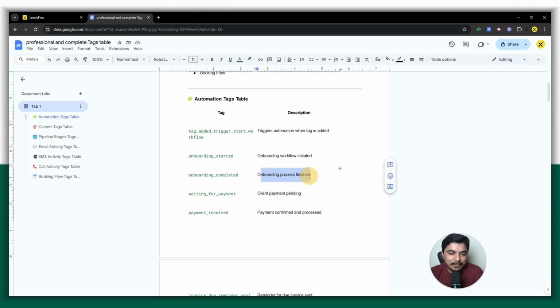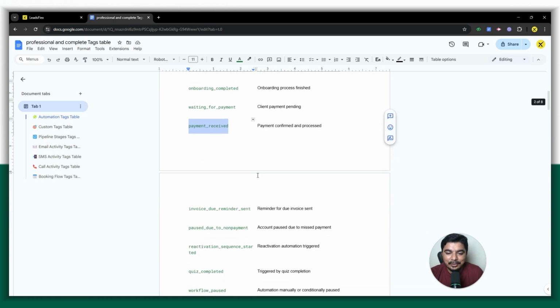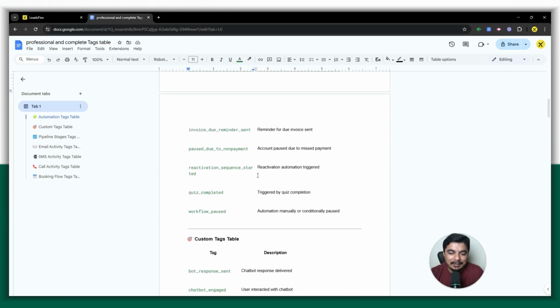And when our onboarding process is finished, we can say onboarding is complete. If the client's payment is pending, we can say waiting for client's payment, and when payment is confirmed, we can say payment received. That's the tag we will use for our GoHighLevel management system leads. And same here, a reminder for due invoices, we can say invoices due, reminder sent. And accounts paused due to a missed payment.